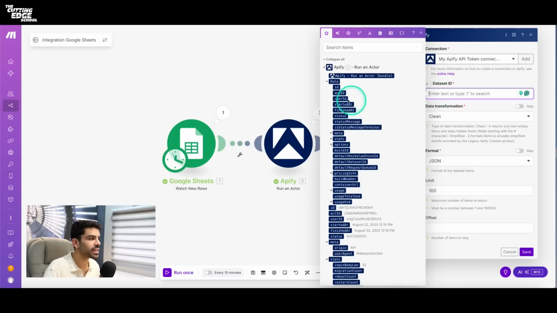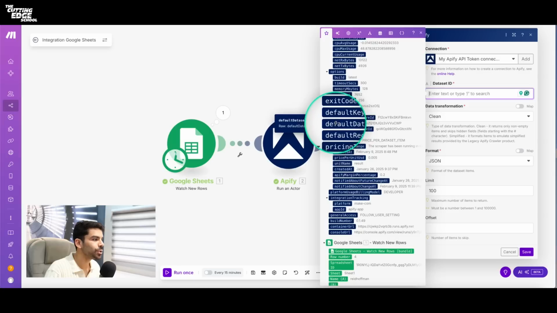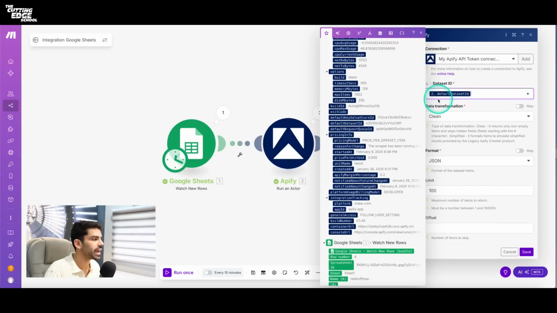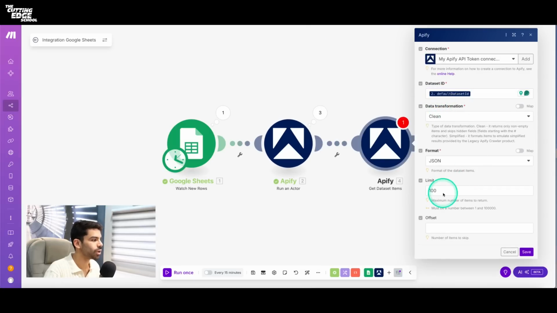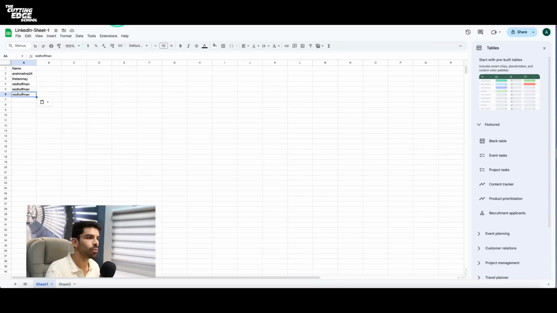Now please be very careful that you have to scroll to the very bottom, and here you will see this thing called default dataset ID. You have to drag and drop this here, and that is all. And limit here can be 5 because I just want 5 things. As soon as I click on save, I have to add one more person.